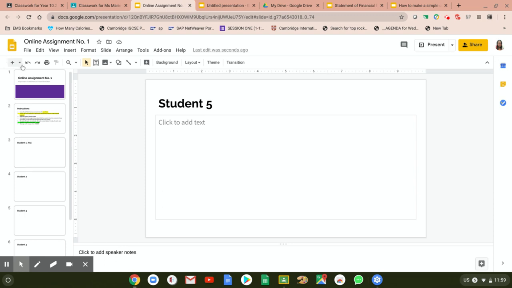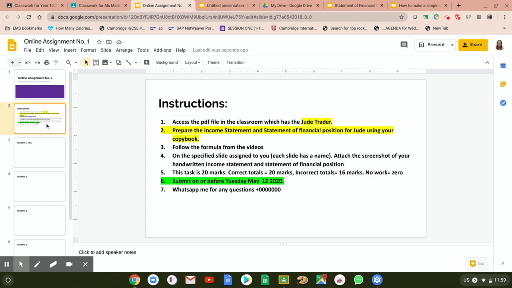If you notice here, I just want to show you how it looks like if later on they submit. But let's go back quickly to the instruction. It says here, on the specified slide assigned to you, each slide has a name. Attach the screenshot of your handwritten income statement and statement of financial position.